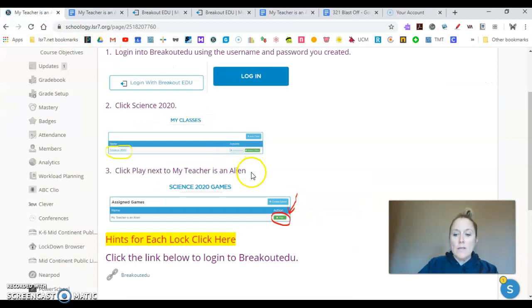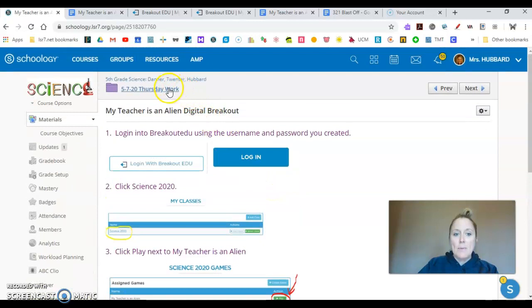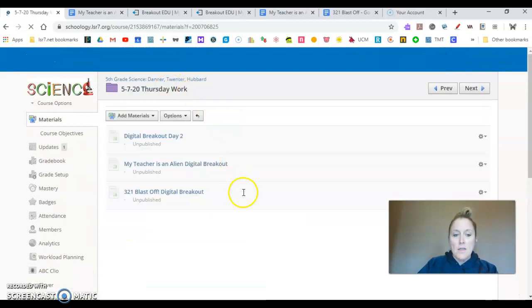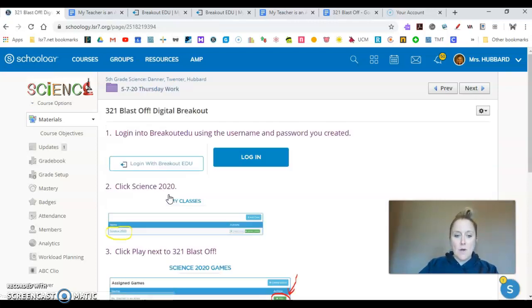Once you finish with My Teacher is an Alien, I would like for you to attempt 3, 2, 1, Blast Off. 3, 2, 1, Blast Off is slightly different because you can choose which lock you want to do first. You don't have to go in a specific order. I listed the clues in the order that the locks are presented.